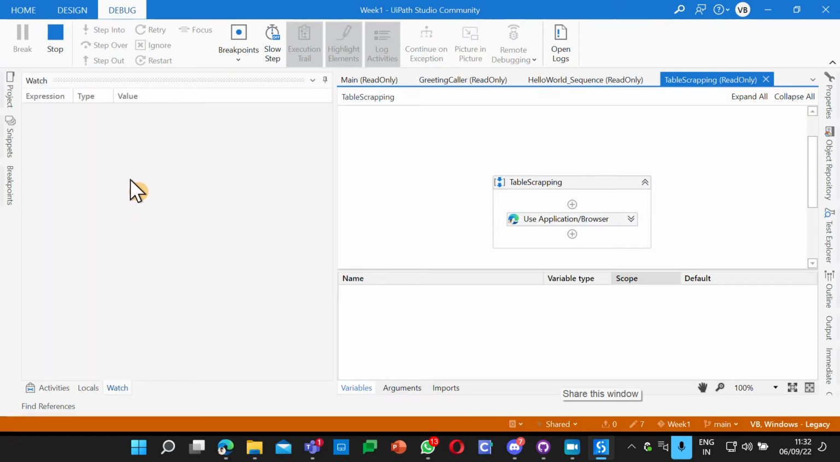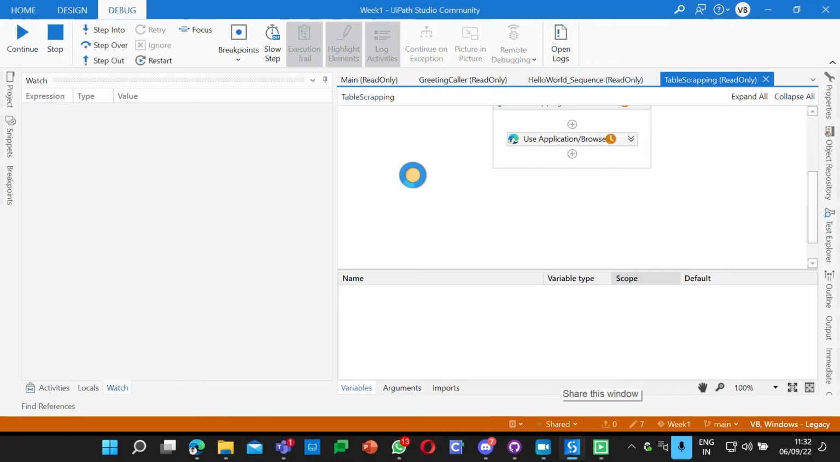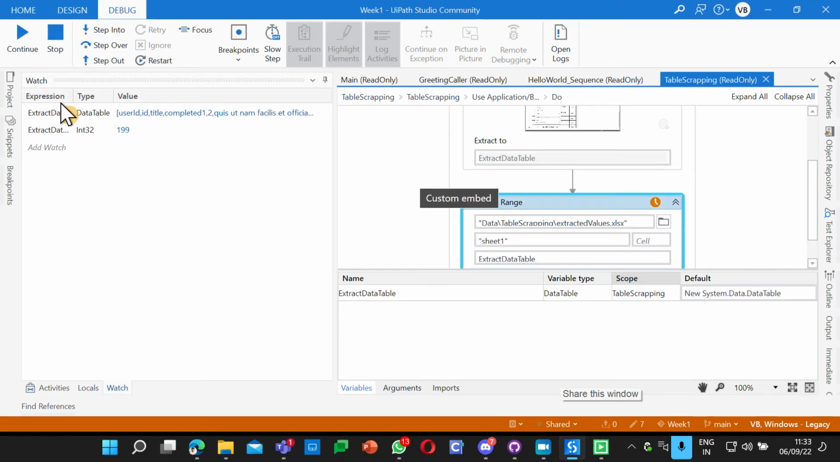this watch panel values will stay. Every time I debug something, until you close the project, these watch panel values will stay, irrespective of what value it is. Even if I execute 100 times, I will still be able to monitor these two particular values.